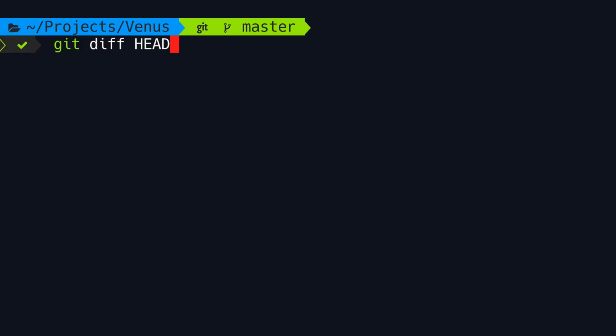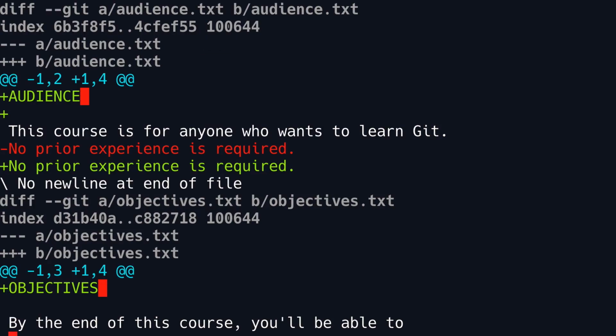So we can start from HEAD~2 and go to HEAD. Now we can see a diff of every file that has been changed across these 2 commits. So here we have a diff of audience.txt. Below that, we can see the changes in objectives.txt and so on.